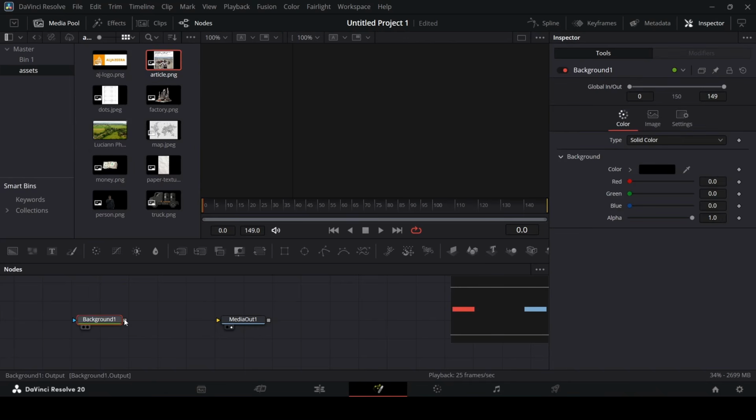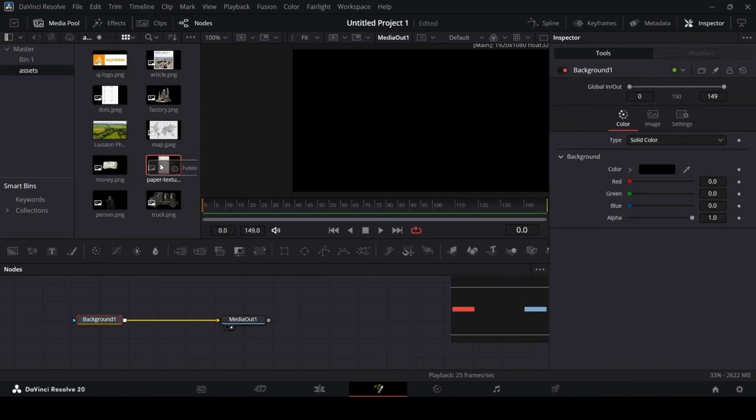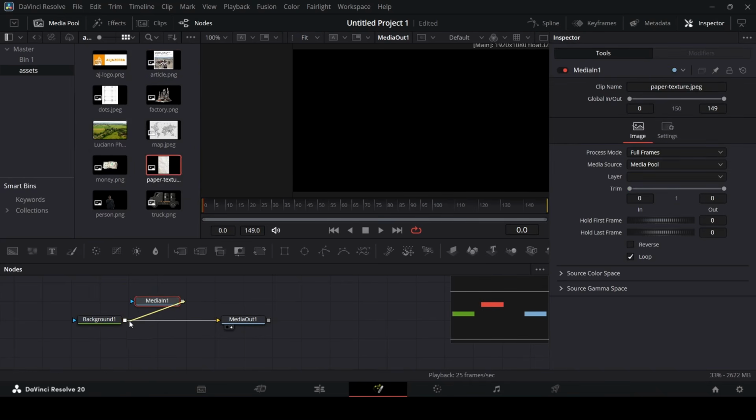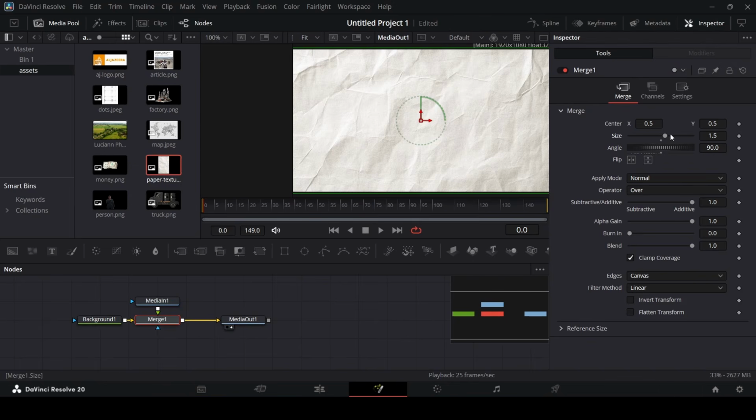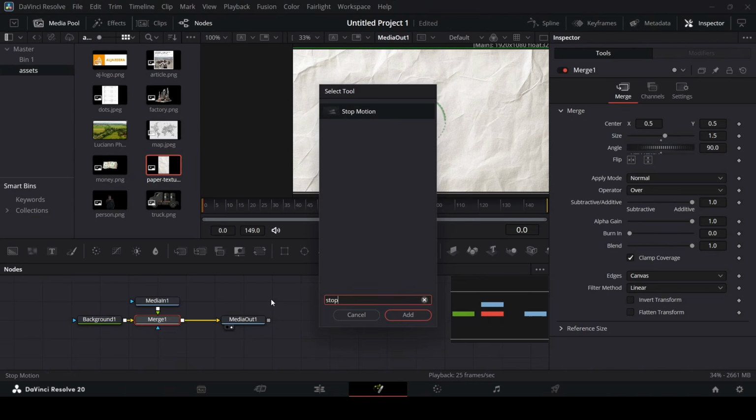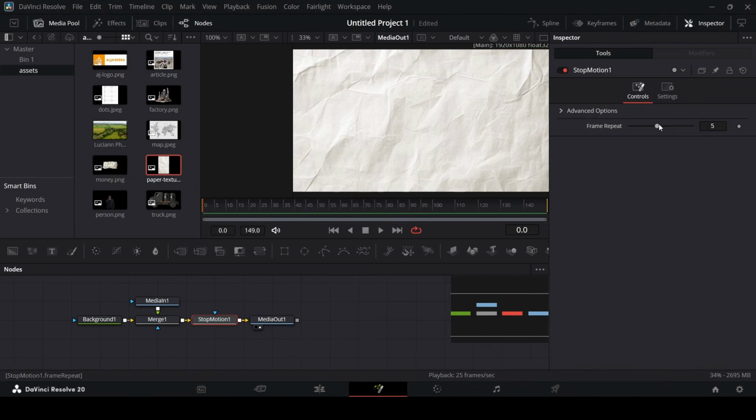Let's add in our background, connect this with the media out, and then let's go ahead and add in this paper texture, connect this with the background. Now let's change the angle to 90 and let's cover the whole screen, increase the size. And then right after the merge one, make sure you have this selected, press Control Space and search for stop motion and change this to 10.